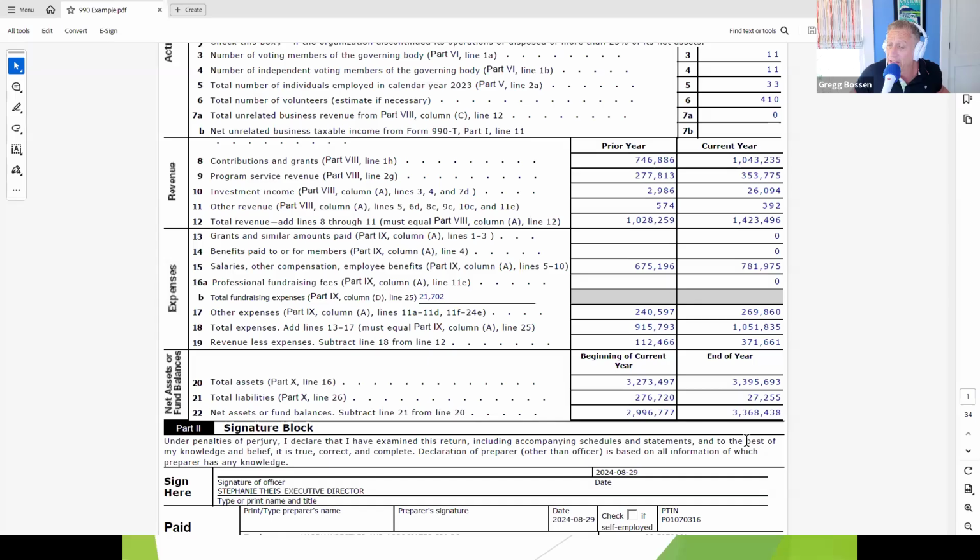The next thing is they're going to look at this net asset number and they're going to make sure that this number is positive, because what this tells them is the assets that they have, 3.3 million, minus the liabilities that they owe, 27,000. So their assets net of liabilities, which means they're in the black. Okay, they're doing well. They're not going to be going out of business anytime soon.